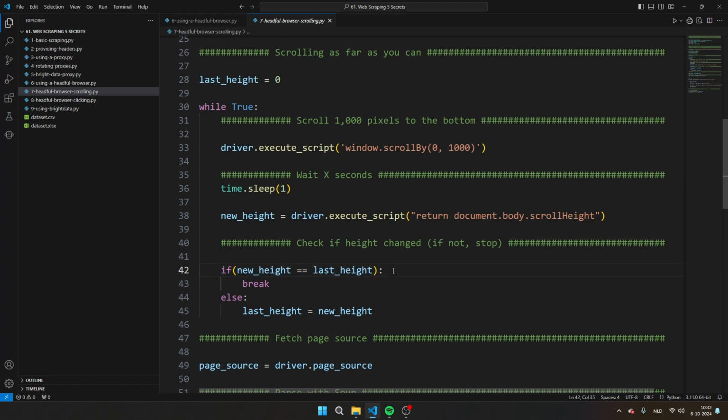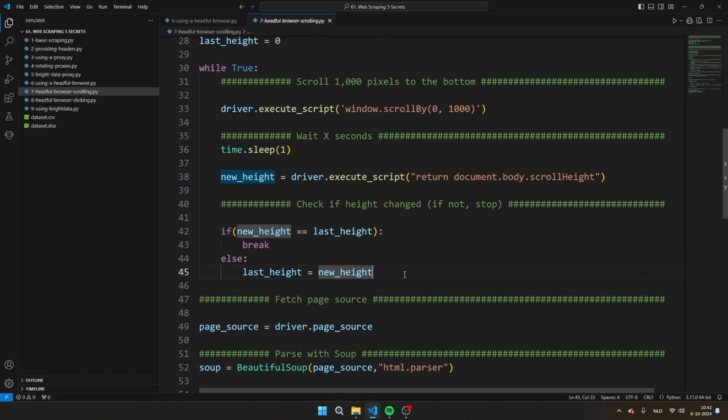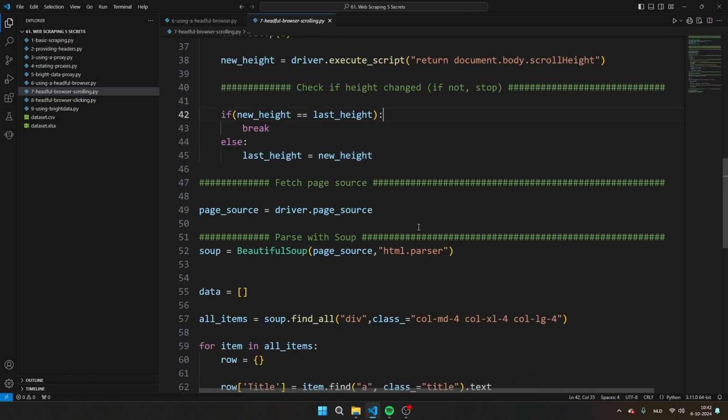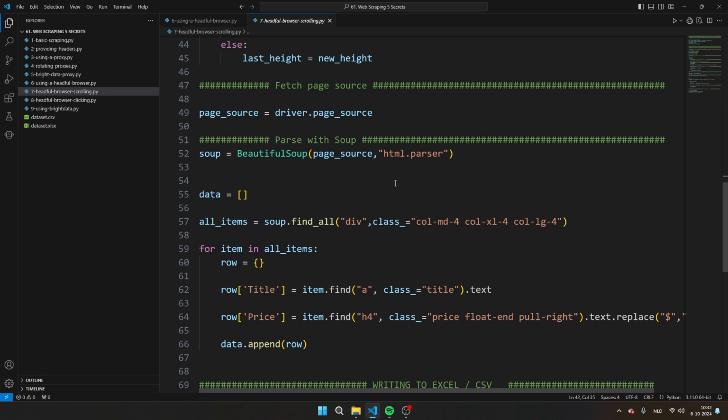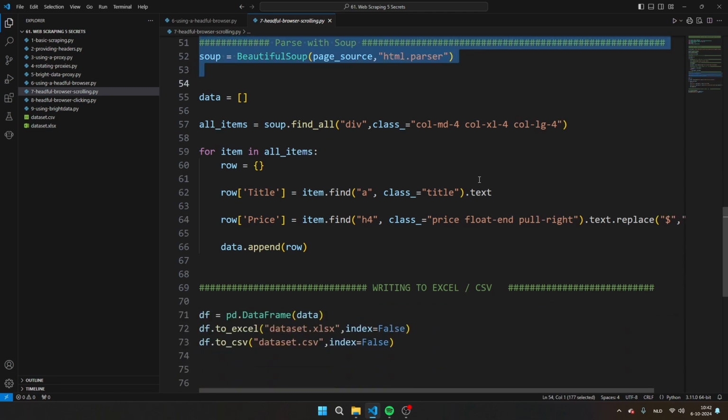not expanding anymore. And then we know that we have all the content rendered on the website, and then we can scrape it. So that's why we are using this more or less infinite loop, where we only stop if the website doesn't expand anymore. And then we do everything that we've already done before. We use Beautiful Soup in order to fetch the content from this website.